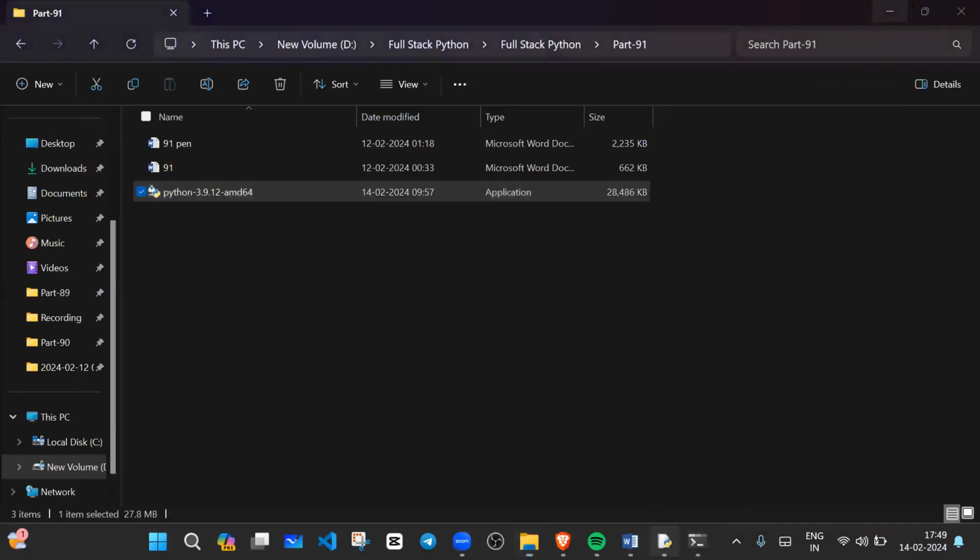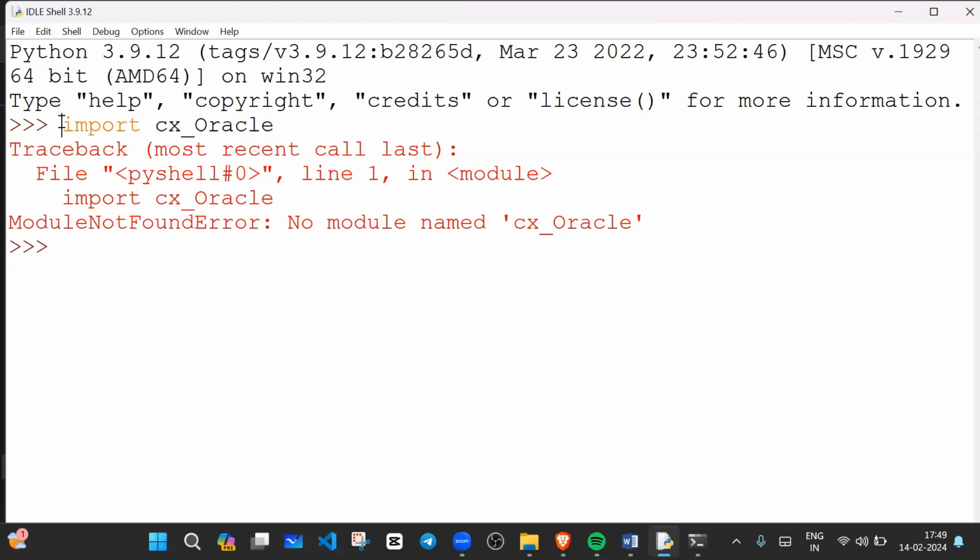Now I will try to import this. If I import this library, now it will not give an error, hopefully. cx_Oracle. So now can you see, this is not giving any error, right? With the help of this library, we can communicate with the database.